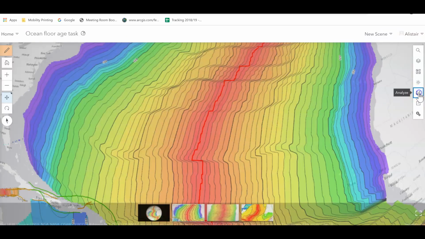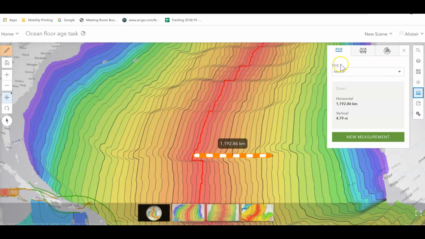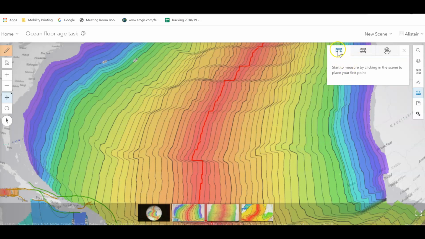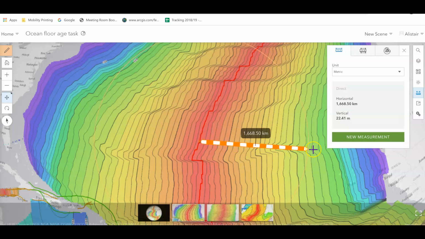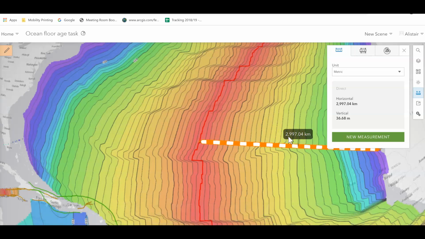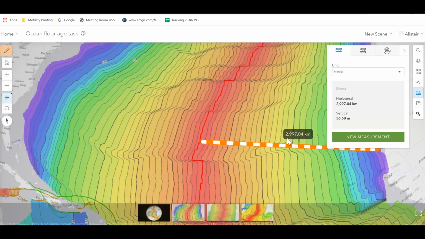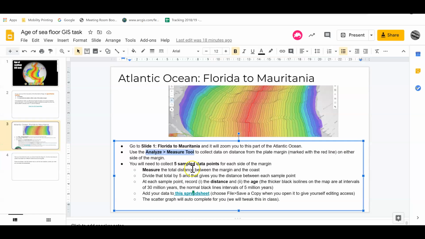That's this tool here. If you click on it, the Measure tool is automatically selected for you here. And if you come to the plate margin, remember we're ending up in Mauritania, we go from here. Click once, lift your finger off, and come over to Mauritania, and click again, and that gives you a distance there of around, and we can round this up, about 3,000 kilometers. So, what are we going to do with that?